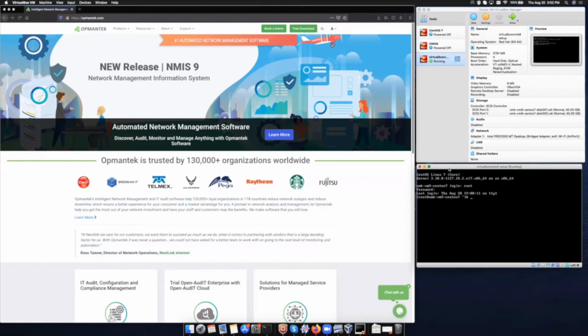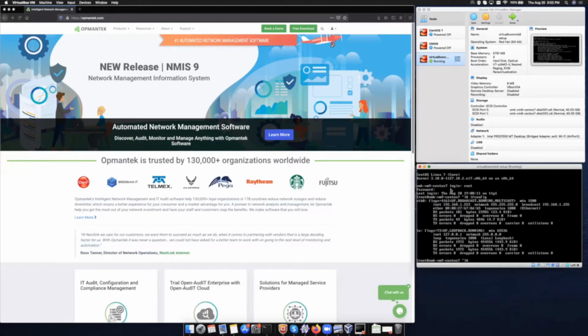Once you're logged in as root, you're going to want to find the IP of this virtual machine. To do that, you're going to type in ifconfig and look for where it says inet. So this is the number that you're going to want. It's the 192.168.1.223. And of course, it'll be different for you when you're installing it, but that's what this is for now.